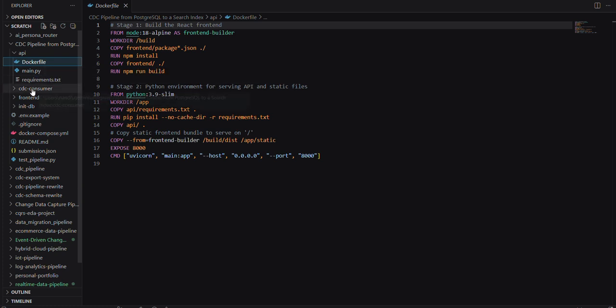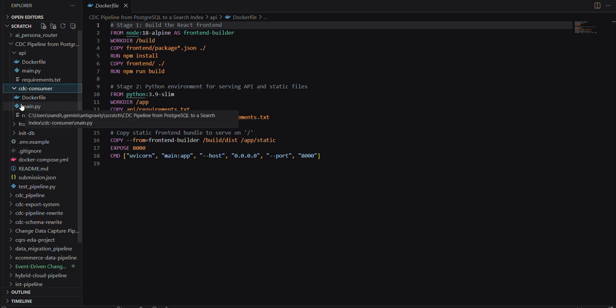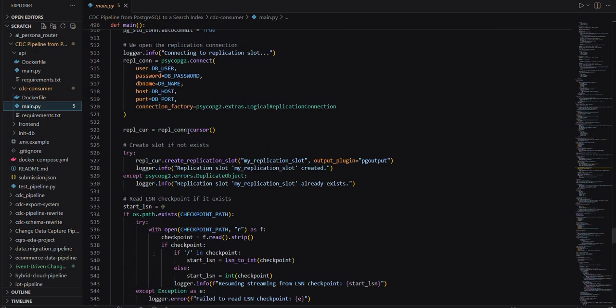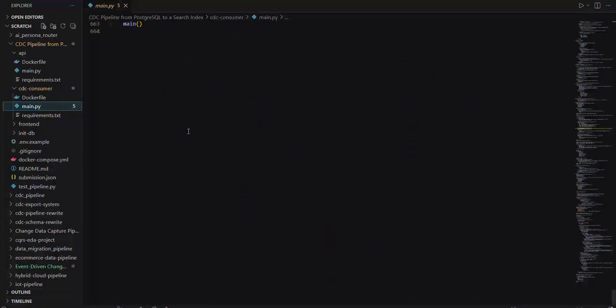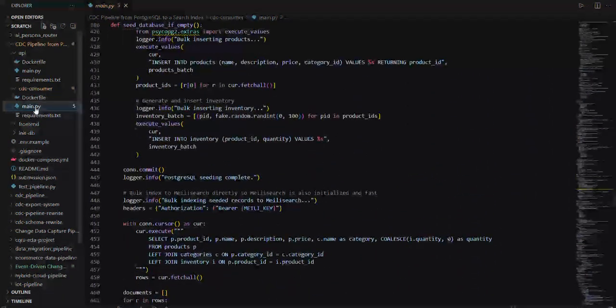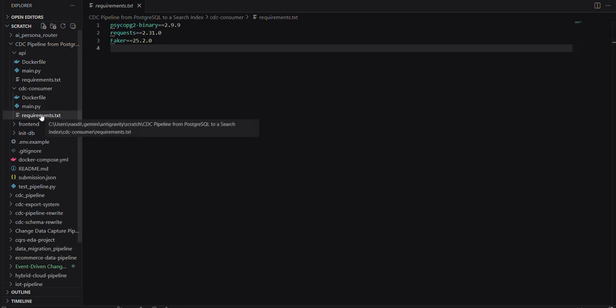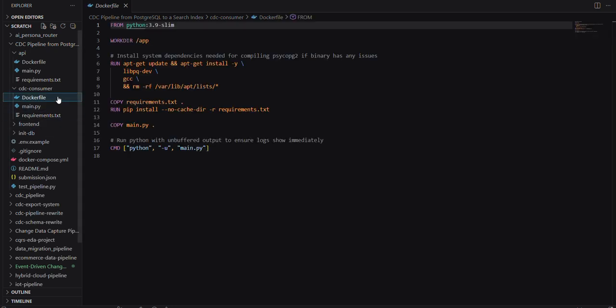Now we can see the CDC consumer folder. This is the core CDC consumer application. It listens for database changes from PostgreSQL and processes insert, update, and delete events. Now you can see the requirements.txt file. It contains dependencies required by the CDC consumer service. Next, we can see the Dockerfile in the CDC consumer folder. It defines the Docker image used to run the CDC consumer container. This service is responsible for keeping the search index synchronized with database changes.